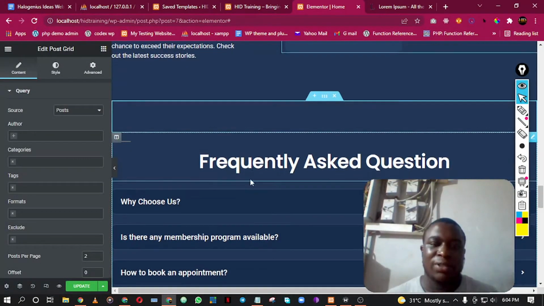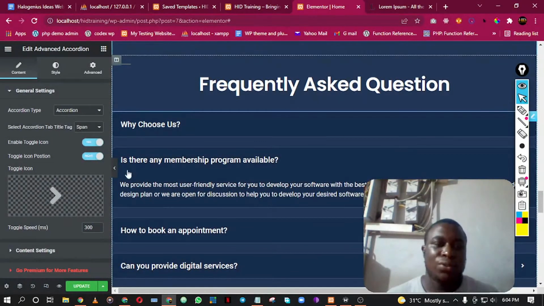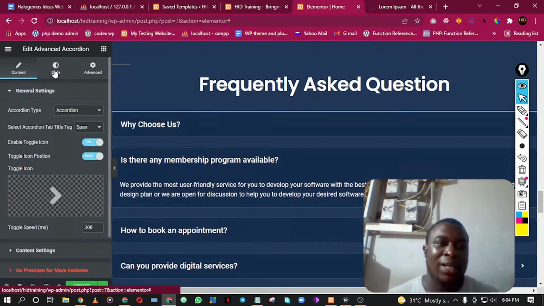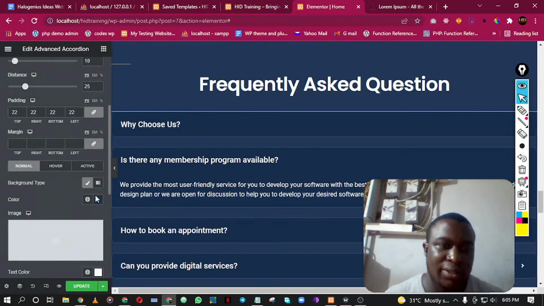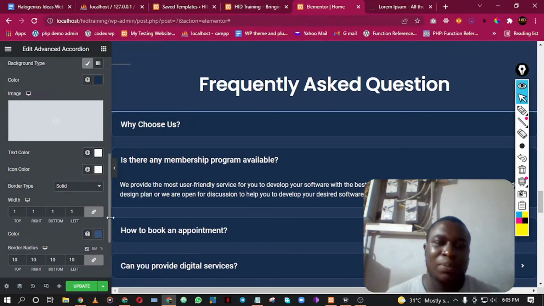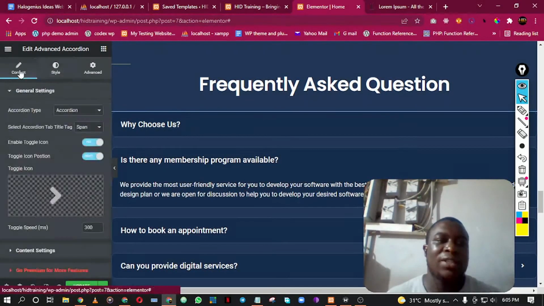Then the frequently asked questions. This is an accordion, I think that's what we call it. So you can edit the style of the accordion. If you come to the tab style, you will see the colors over there. I think this is the default or what. You can see this is the color over here. So just play with them. You will see a place where you can add your questions and your answers.